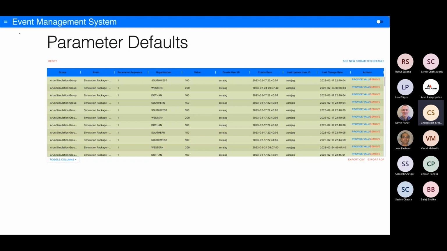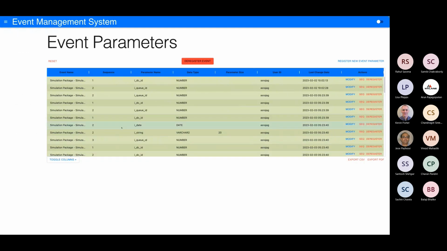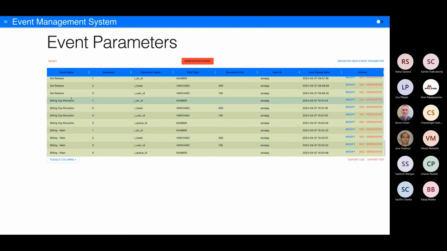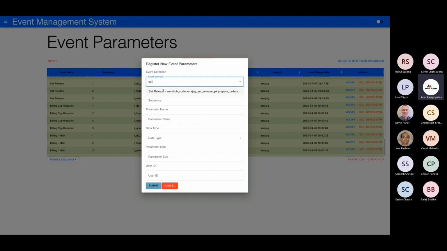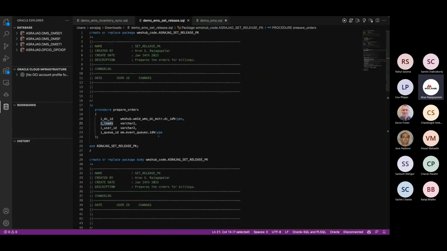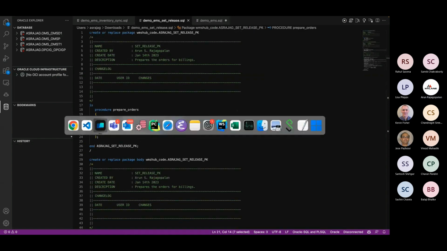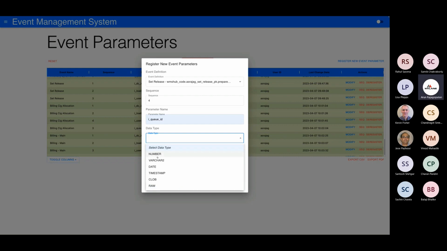What's that? Set release. Okay, I missed it for set release. I missed QID. So set release, QID. I need to add QID for set release. That is parameter 4. Parameter 4 is QID, data type number.